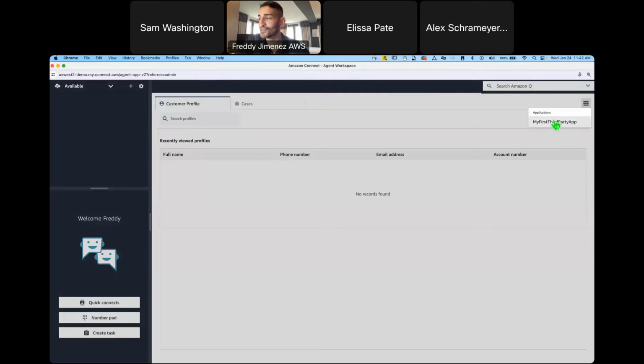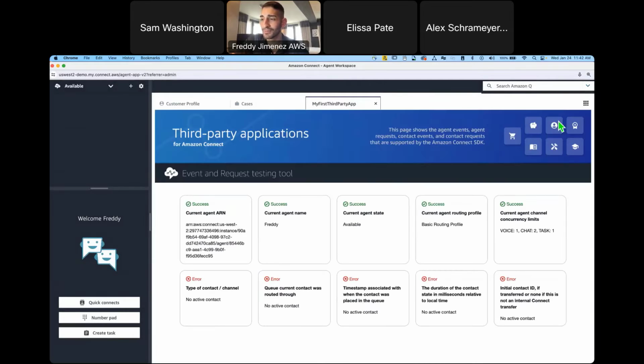Once you select that, you should see your My First third-party app populate into the agent workspace if you're logged in with the right security profile that's assigned to your user. And once you select that application, it should open up and display the application across the screen.